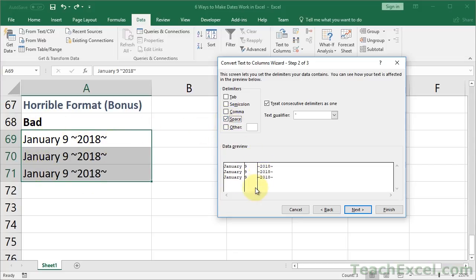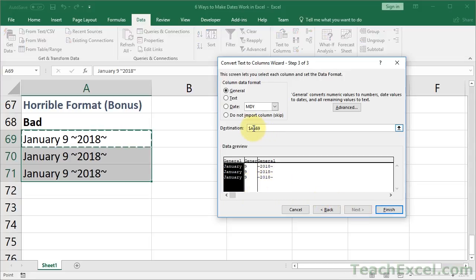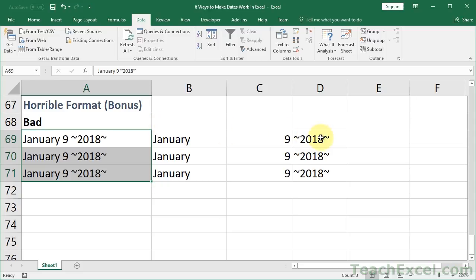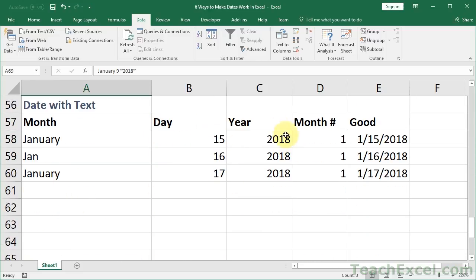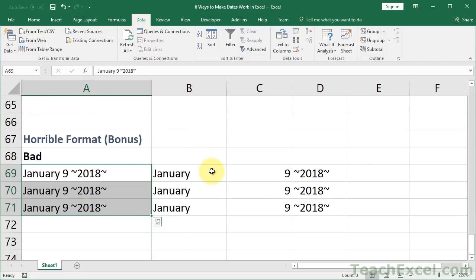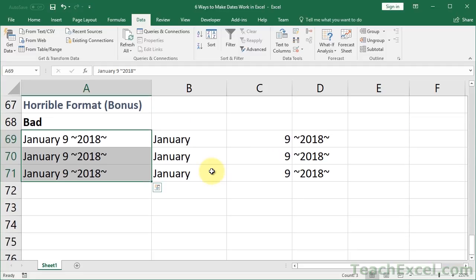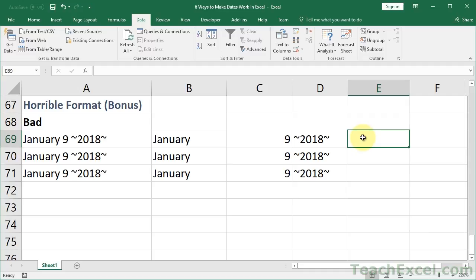You can see down here that it's correctly separated. Then go to Next, select where you want the data to be placed. I'm going to start it in column B. Hit Finish. Now we've got the three parts of the date, which kind of brings us almost back to this part. But you've got one little issue. You have this little squiggle on the side of the year. Now, as long as every cell is formatted the same, you can get rid of this very, very simply.